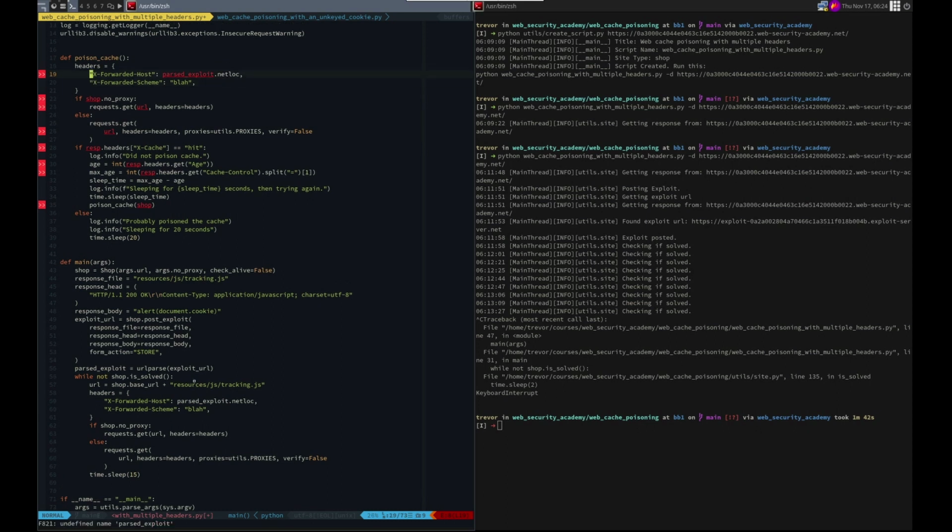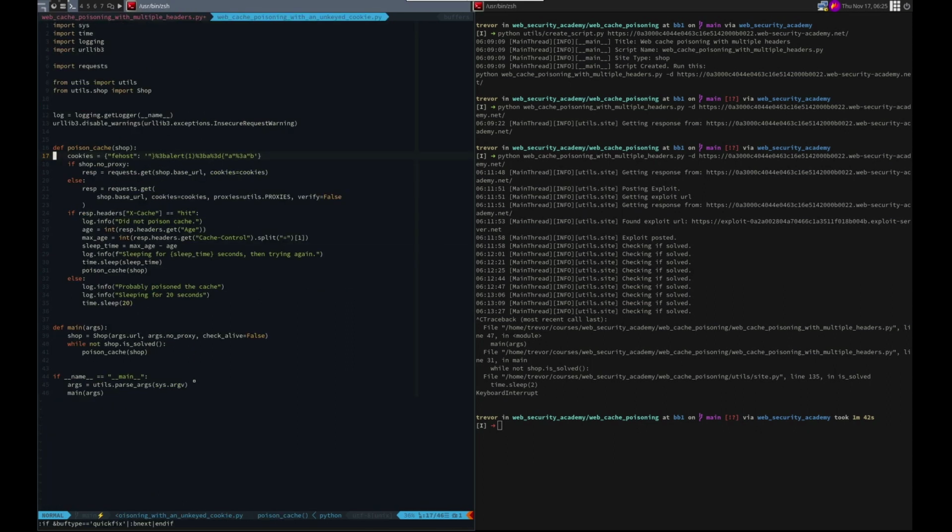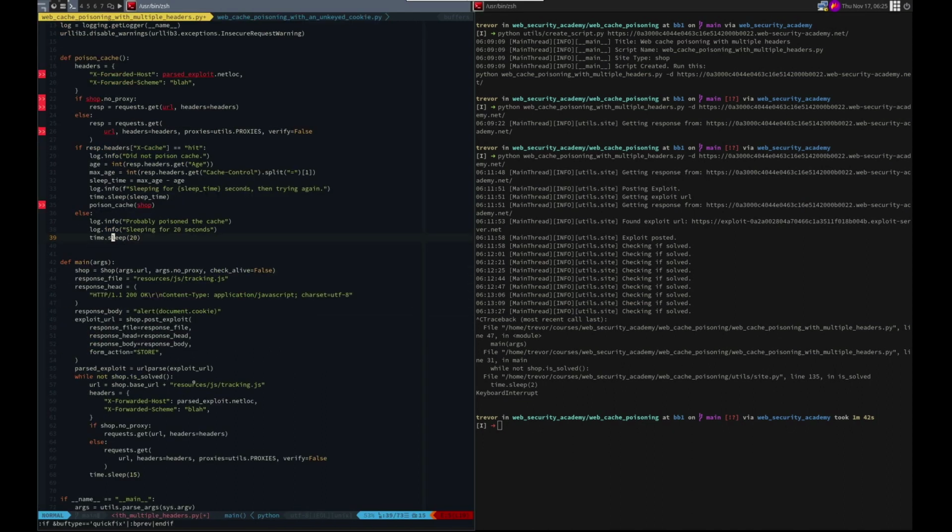We'll need to fix that, but if the response, oh, we need to save this. Resp equals. So if we got a hit, did not age, max age, sleep, right? Time.sleep, and then poison cache. Otherwise, we wait 20 seconds. And then we did this, which I think is cool.